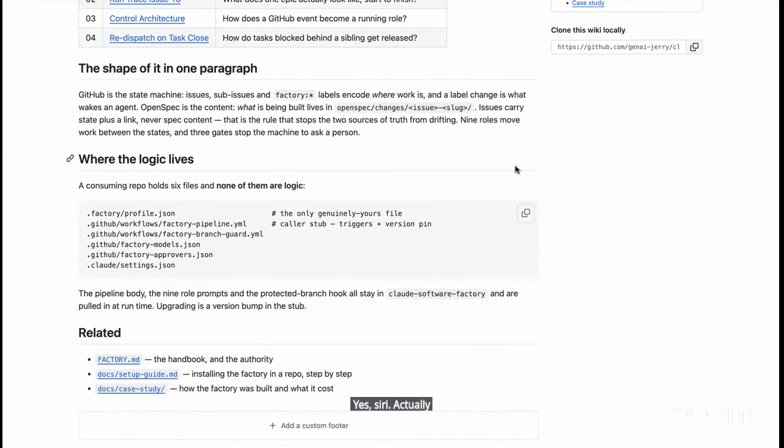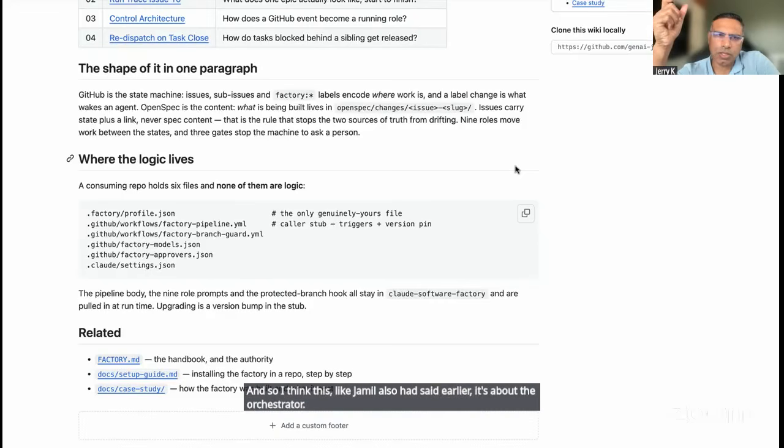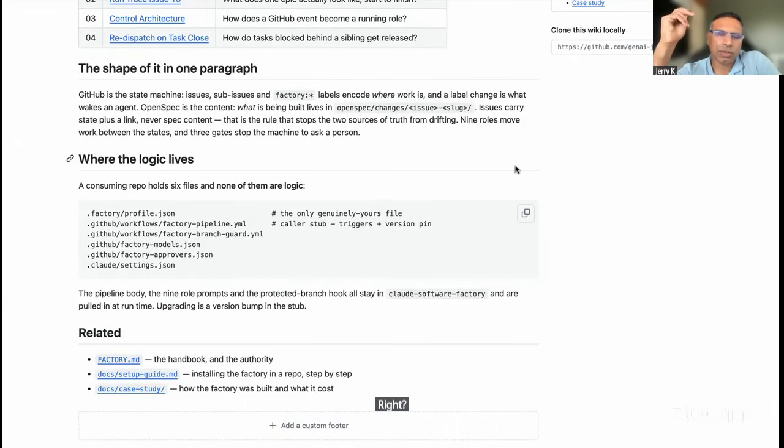Actually, I was checking with the Git repo; we are using GitLab at the office. So I was thinking whether there will be much more to do if we follow the same in GitLab, as the examples are only on GitHub. I think, like Jamil also said earlier, it's about the orchestrator, right?